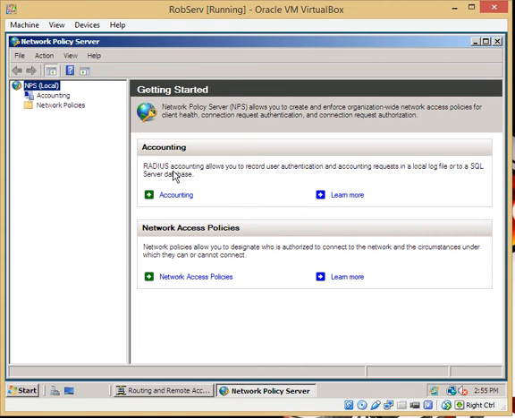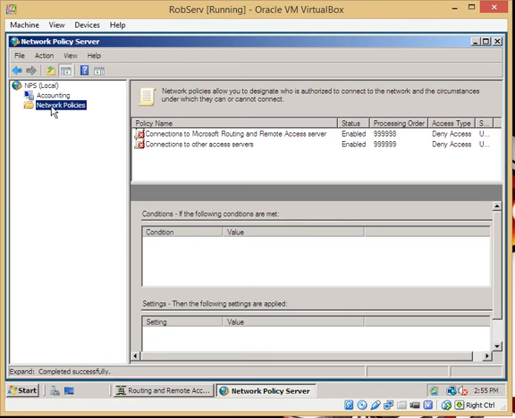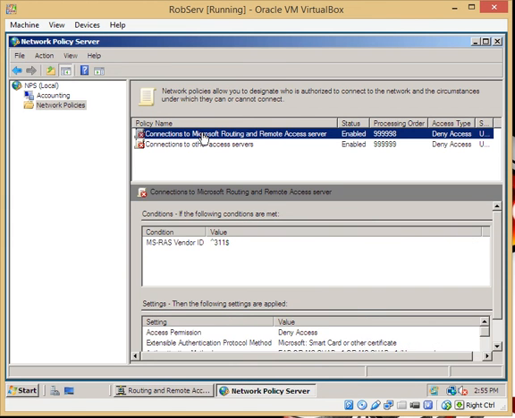Be sure that the Network Policies folder on the left panel is highlighted, or click it if it's not. In the right pane, click Connections to Microsoft Routing and Remote Access Server, and click Properties.